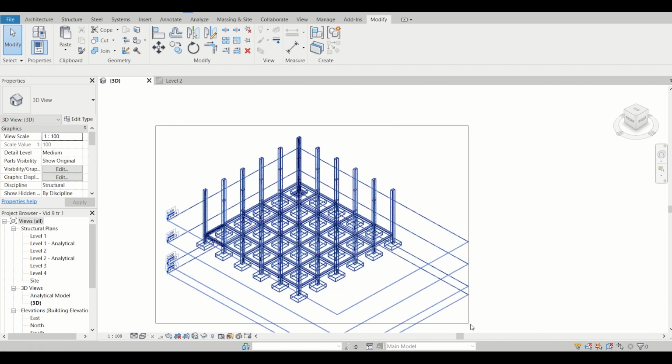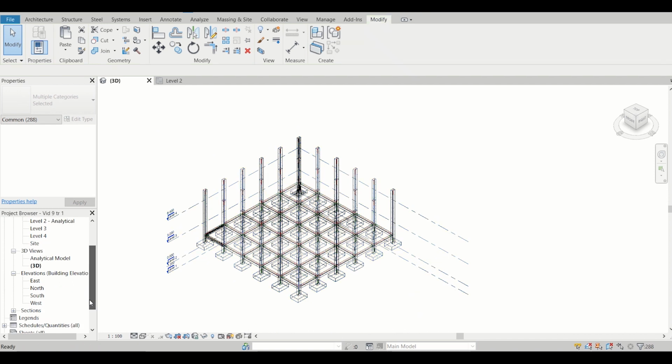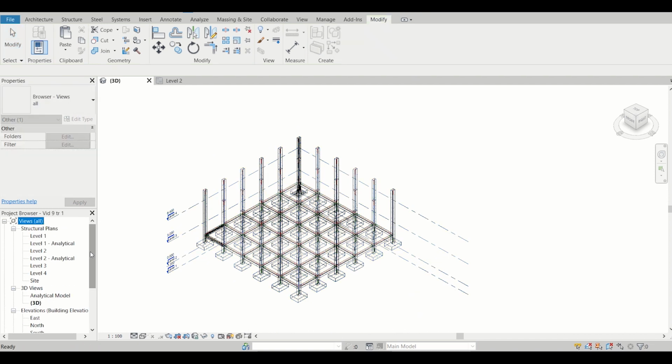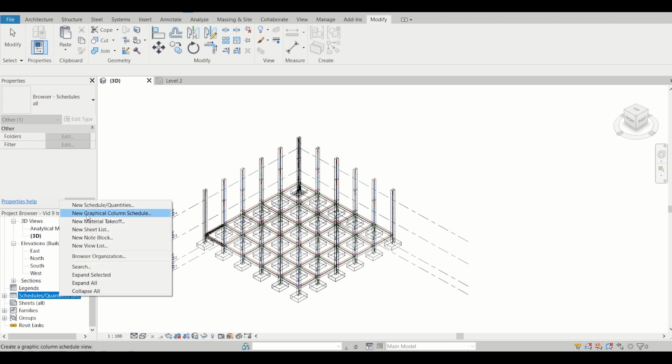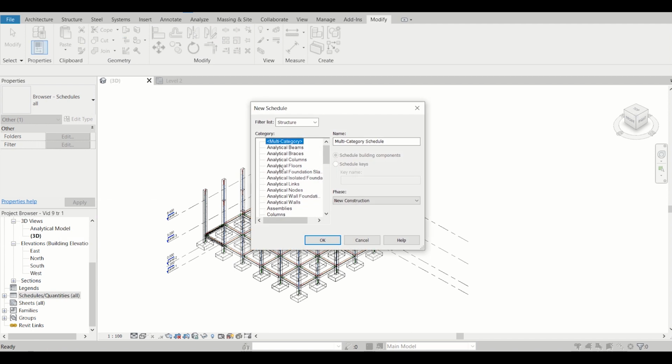Let me select this entire model and then I'll go to my project browser menu, and then here I'll have schedules quantities. I'll just right click on that and select new schedule or quantity. After that, I'll filter the list to only structure and I'll untick all of that. And then from below, I'll select structural rebar. After that, I'll just name it. Let's say I'll type total quantity. Then I'll click on OK.